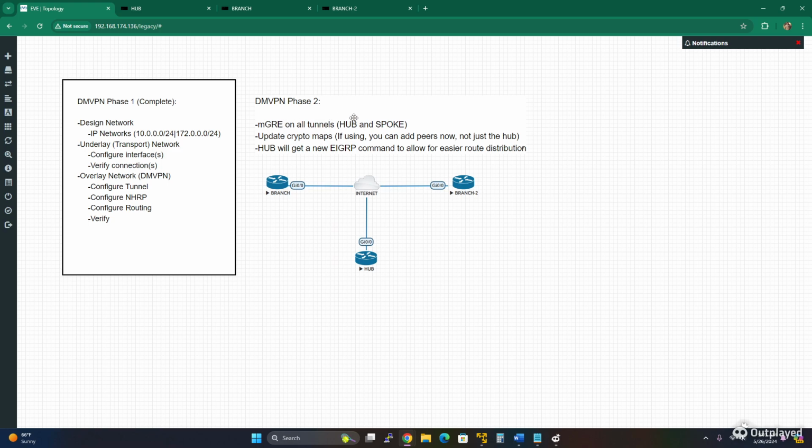To begin, multipoint mGREs are going to be on all of the tunnels. So it's not just going to be on the hub anymore. It will also transition over to the spokes. So that's the first thing that we'll do. Then we'll update our crypto maps if you have crypto maps. If you're using crypto maps, then you would add in your other peers now, which would be your other spokes versus just the hub originally when you're designing a Phase 1.